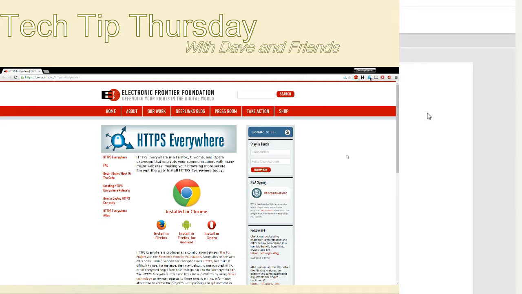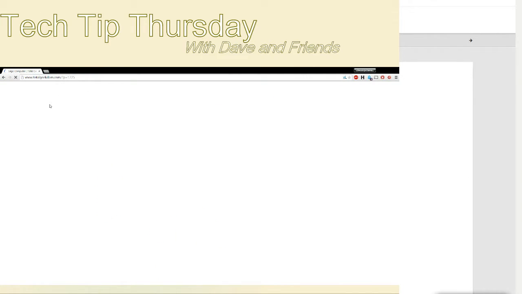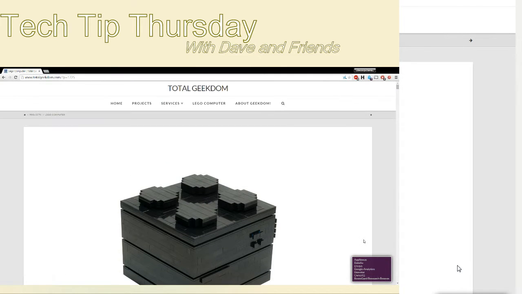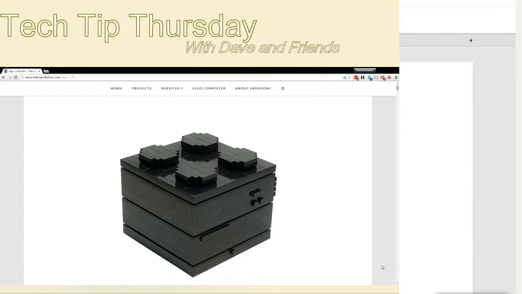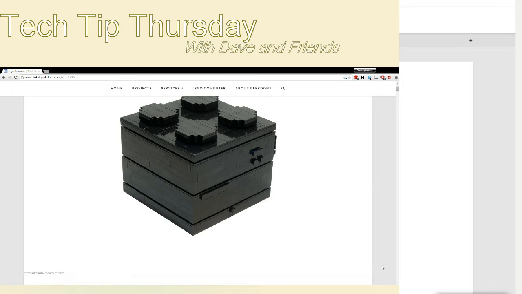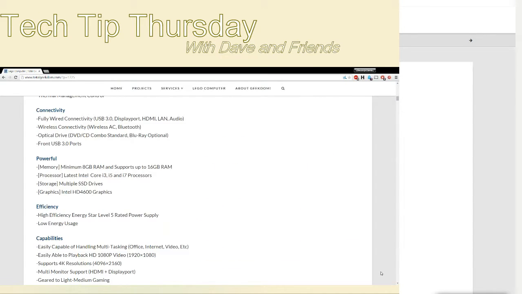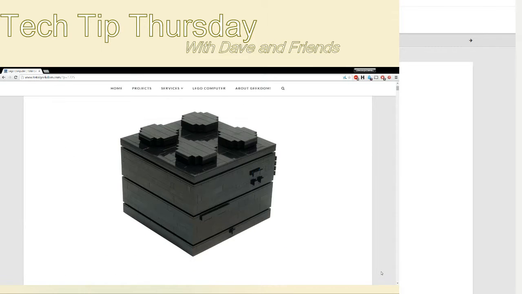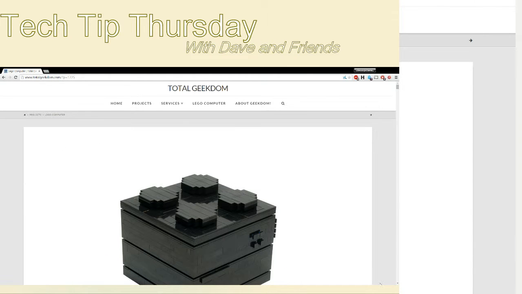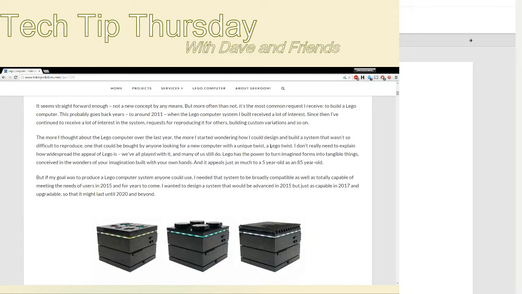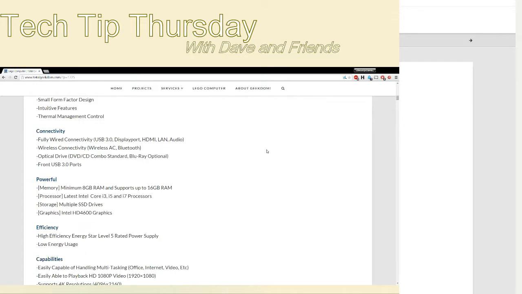So I just found this, and it's a mini computer, micro, I think. Yeah, micro ITX. Yeah, that computer. The case is completely built out of Legos. God damn it! Technology has advanced so far.